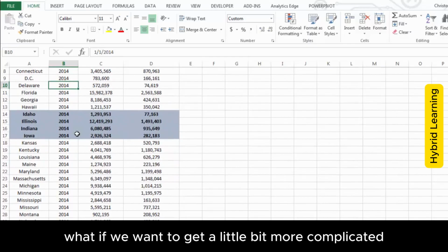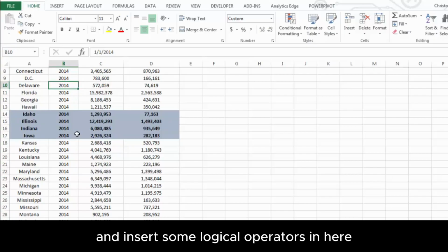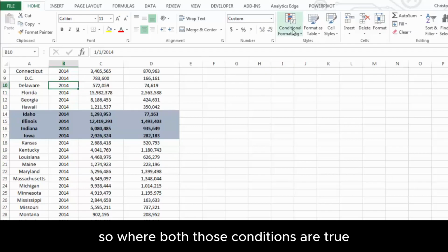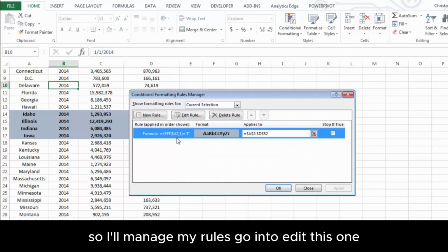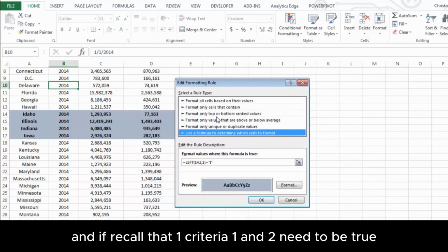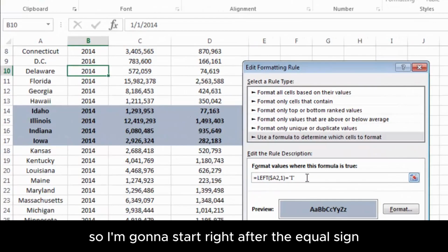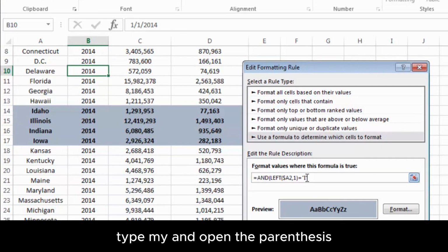Now, what if we wanted to get a little bit more complicated and insert some logical operators in here? So what I want to do now is say, let's highlight the rows where the state name starts with an I and ends with an A, so where both those conditions are true. So I'll manage my rules, go into edit this one, and if you recall that one criteria 1 and 2 need to be true, I need to use an AND statement. So I'm going to start right after the equal sign, type my AND, open the parenthesis. The left function is condition 1, and I press comma to get to condition 2.